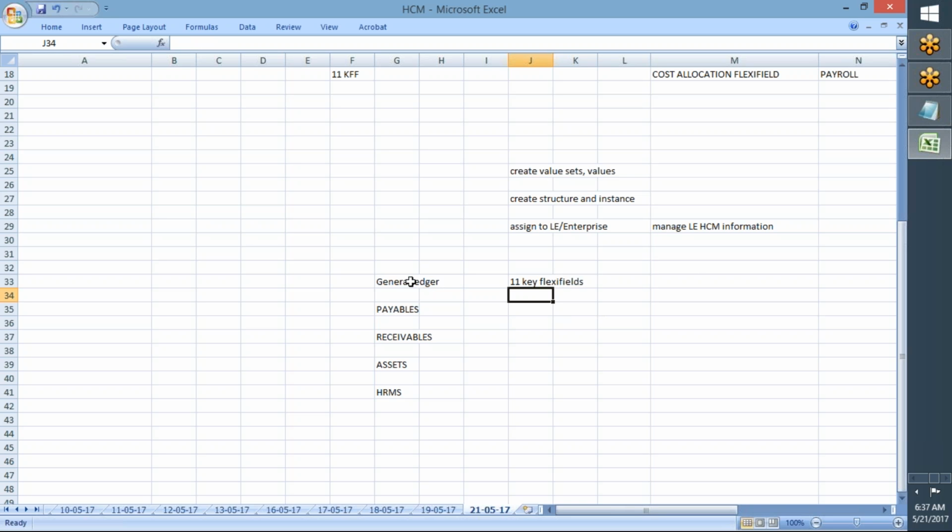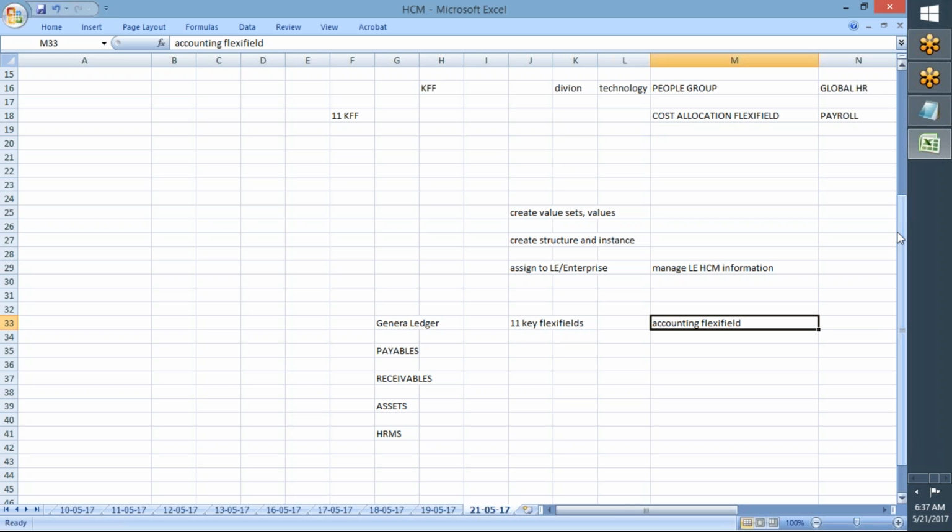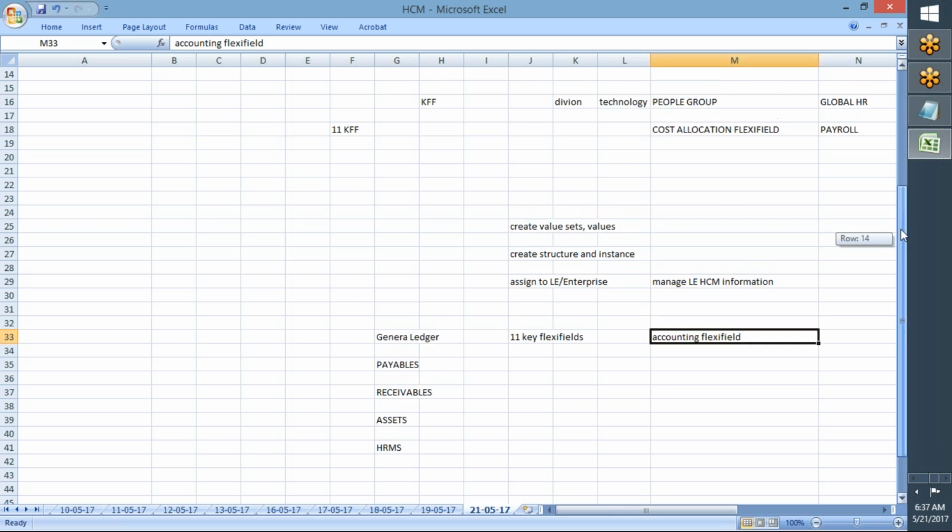For example, if you go to the general ledger, the accounting flex field is the key flex field for this one. Based on the accounting flex field, we created the chart of accounts, value sets, values and structures, and then based on that we created the legal entity, ledger, all these things. Without the primary ledger we can't do anything, so that's why it is main information.